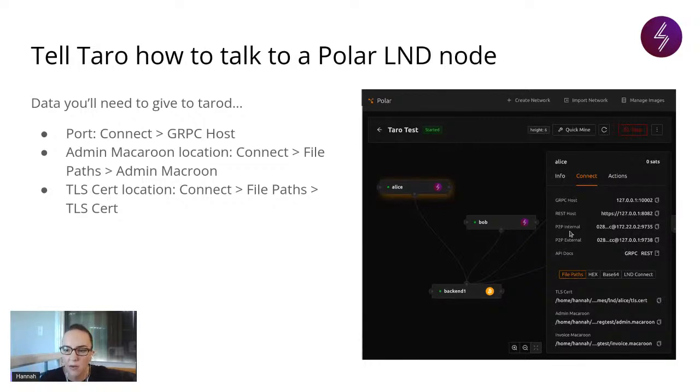Then you can come down here, make sure you're on file paths, and you can also get the TLS cert. Again, just click on that location, save it. Then the admin macaroon file, click on that. If you're following along here, once you get to this point, just copy all this information, maybe dump it into a text file, because we'll be using it again in a minute after we get Taro installed.